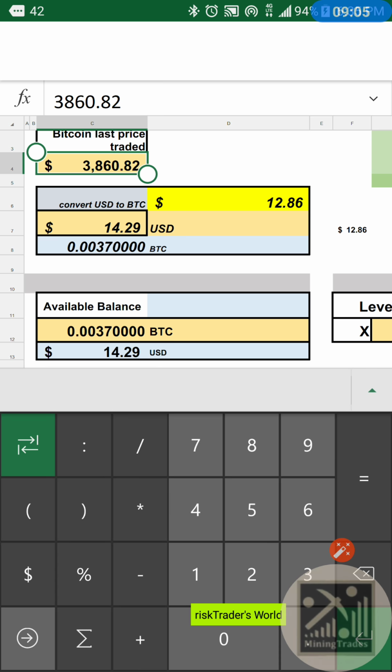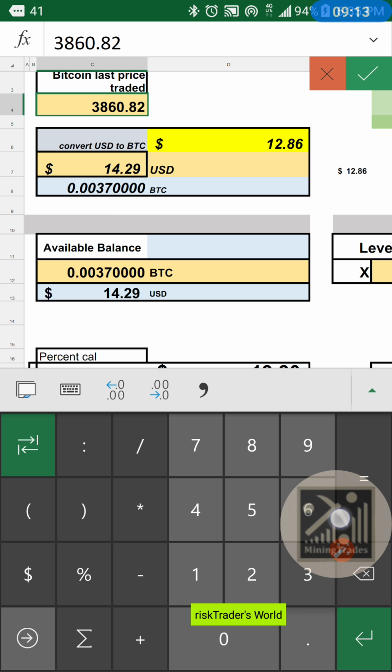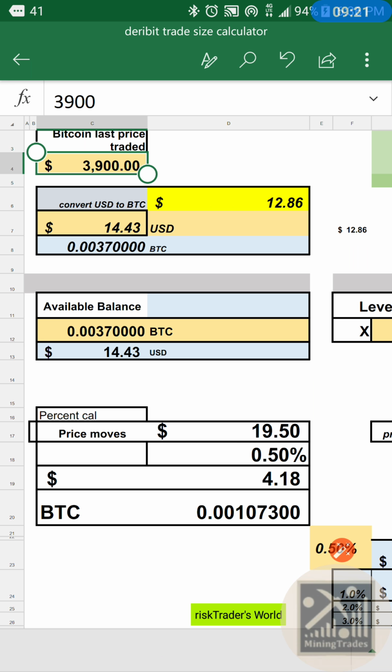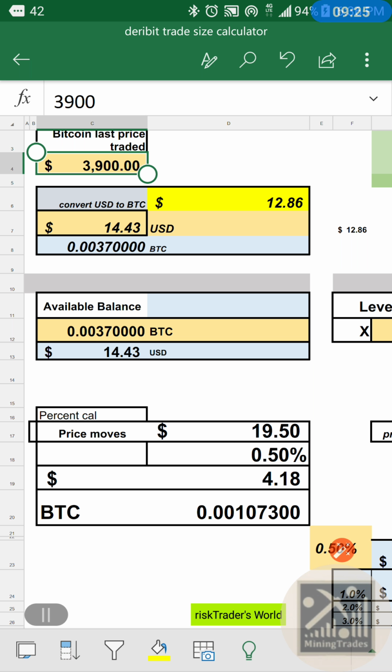So let's say I enter a short position at 3,900. Okay, and I would enter that in, and everything else updates around it. Okay, let's just say I got about $14 in the account, which right now is exactly 0.0037. All of that stuff should be added.